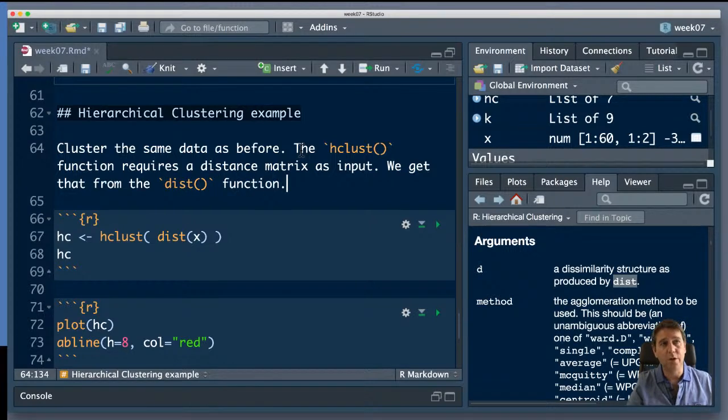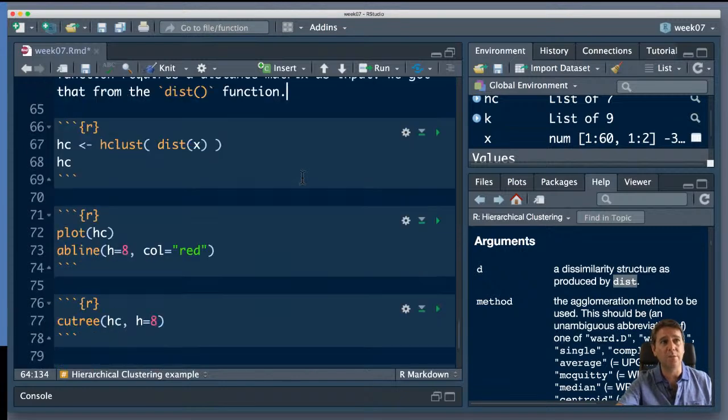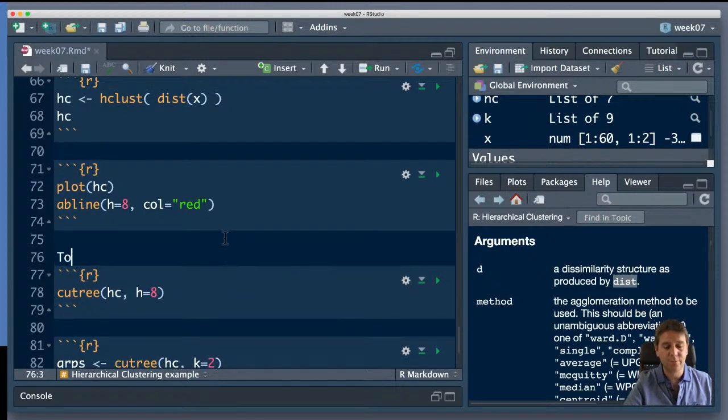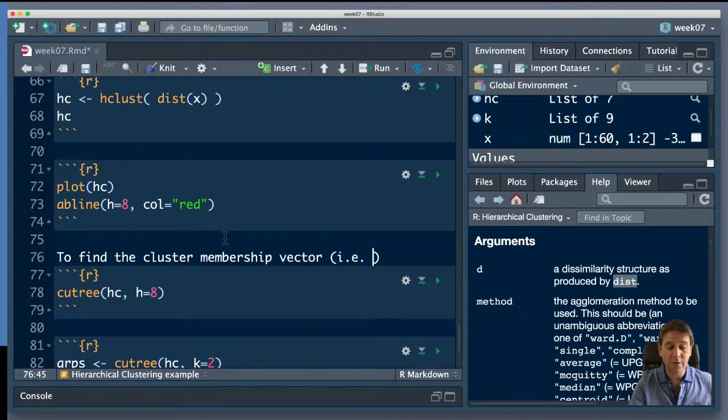And then we cut the tree to find the membership vectors. So I'm writing notes for myself, for my future self here, so I know what's going on when I go back to look at this. If we're doing a project, for example, it would be useful to look at this file in the future to find out how to run these methods. The cluster membership. To find the cluster membership vector, i.e. our main results.